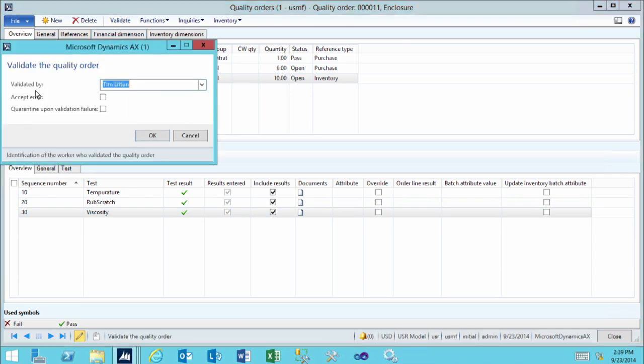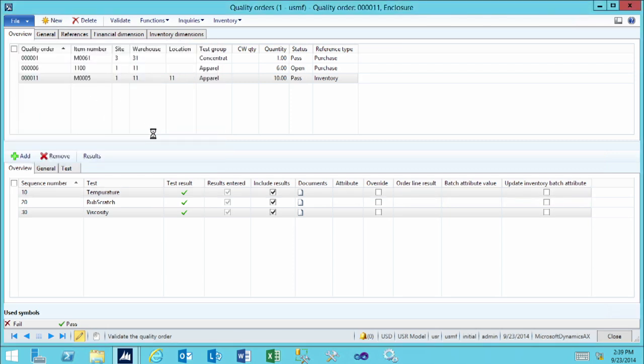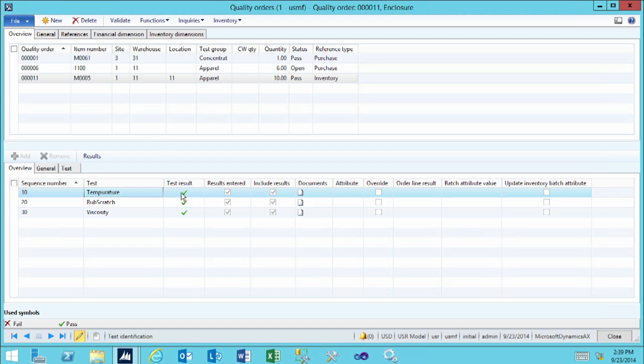It will default to your current user, and then you can click the Accept Error if you want to accept any errors, or you can mark that you want to quarantine the items upon the validation failure. I don't want to do either of these, so I click OK. In this particular example, all of the tests passed, so the status of the quality order is updated to pass.